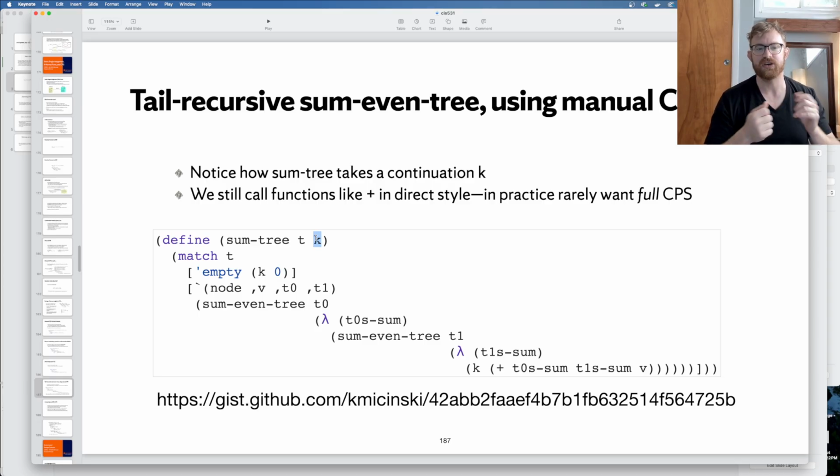Now, when we initially call sum tree on the top of the tree, the whole tree, we're going to have to pass some continuation, right? In the same way as when we write a tail recursive accumulator function, we have to pass an initial accumulator. So what should that initial K be? Well, it's going to be the identity function, it turns out.